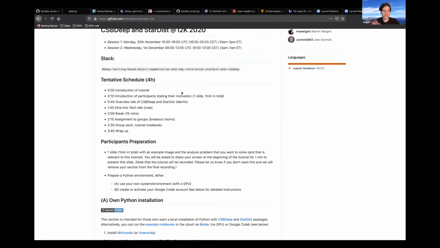So we're now in the introduction, short introduction. Then, as I already mentioned in the email, there will be a slot where each of you is presenting their images for 1 minute and 1 slide. And I will just ask the names in succession and you just share your screen. I hope this is fun with everyone. Then I'll give a little bit of an overview talk of image restoration and object detection with CSBDeep and StarDist. Then Uwe will speak a little bit more about advanced topics.